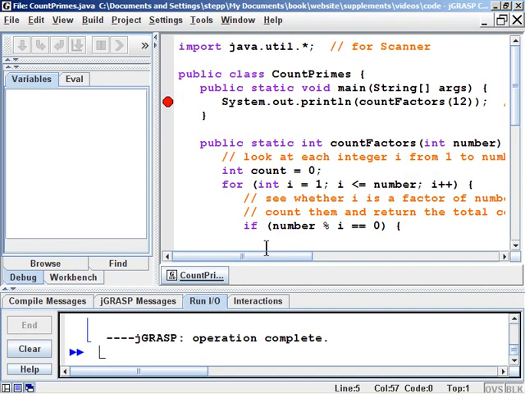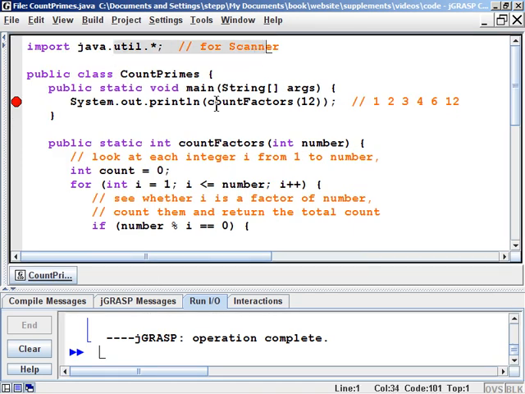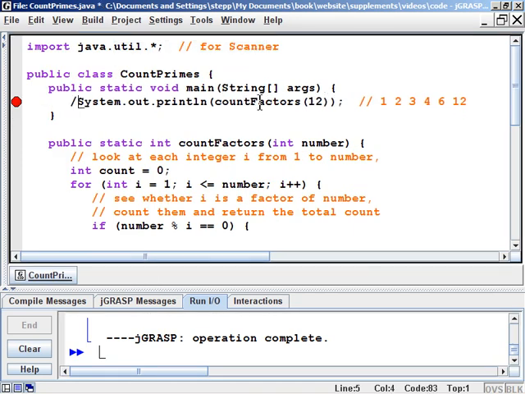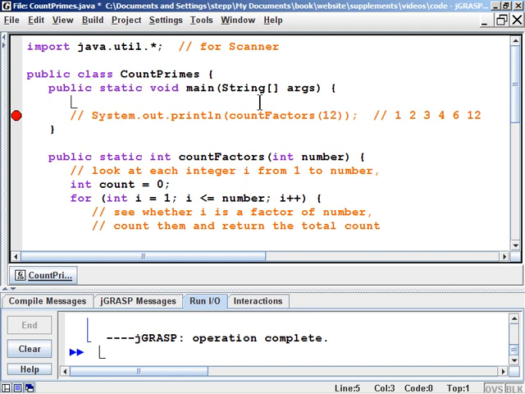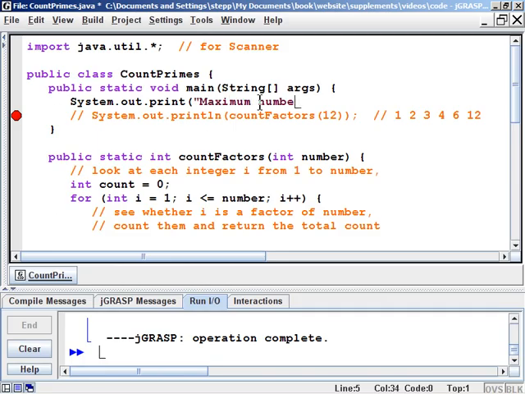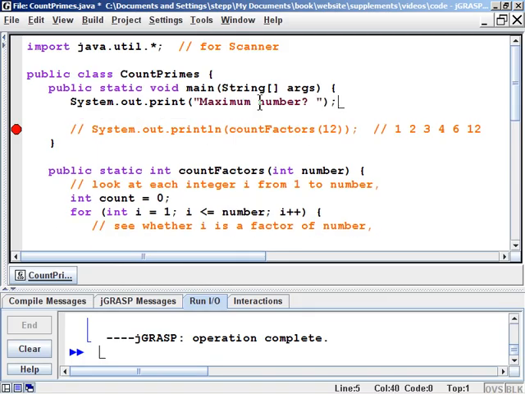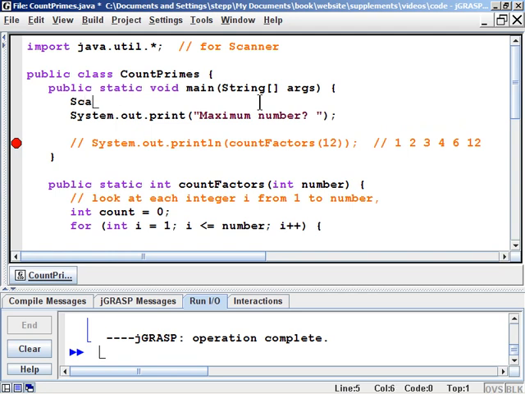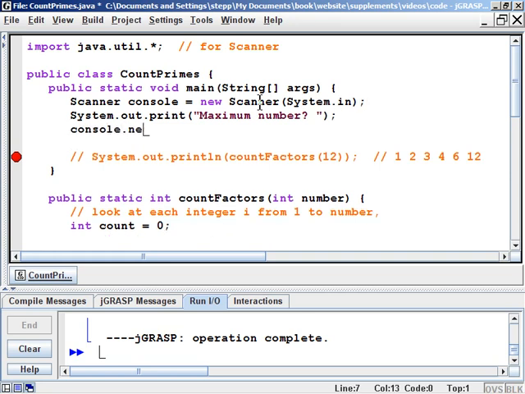So we'll do that using a scanner. This program already has the import statement to use a scanner. We won't need this call anymore to count factors, but let's ask that user for the maximum number that they want. And we'll use a scanner for that. So let's make a scanner console is a new scanner that reads from system in. And here we will ask the console for the next int, and maybe we'll store that as max.